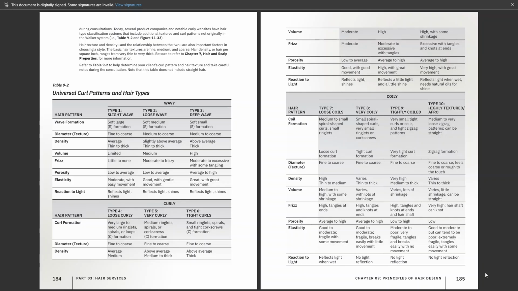Frizz: Type 4, moderate. Type 5, moderate to excessive with tangles. Type 6, excessive with tangles and knots at ends. Porosity: Type 4, low to average. Type 5, average to high. Type 6, average to high.